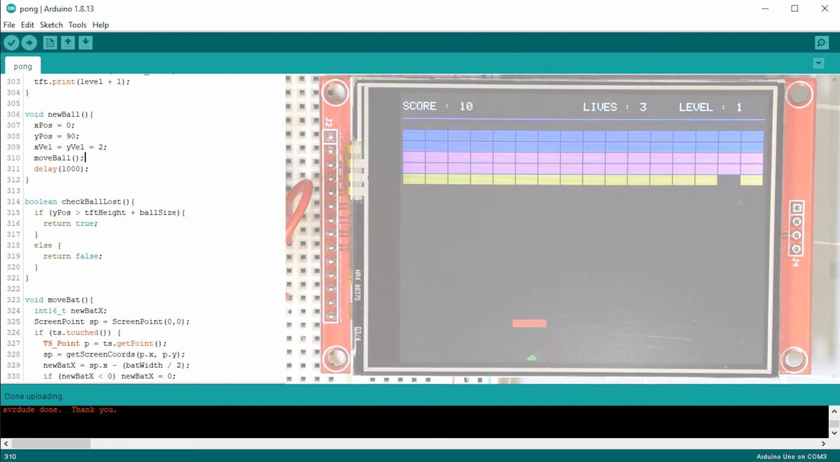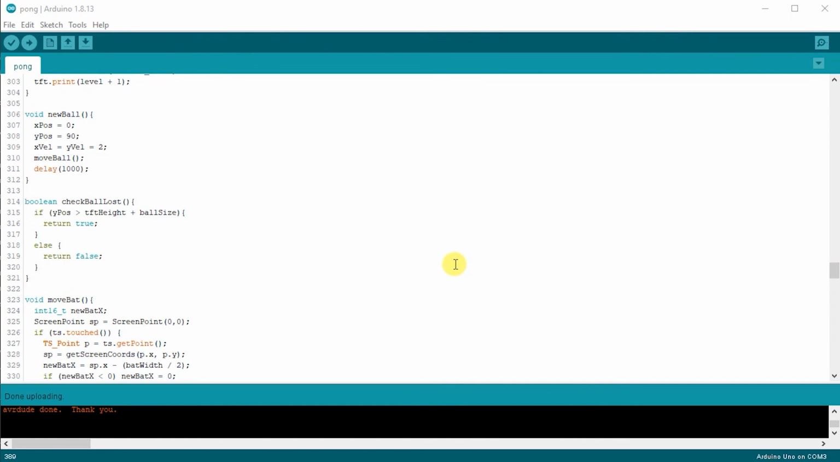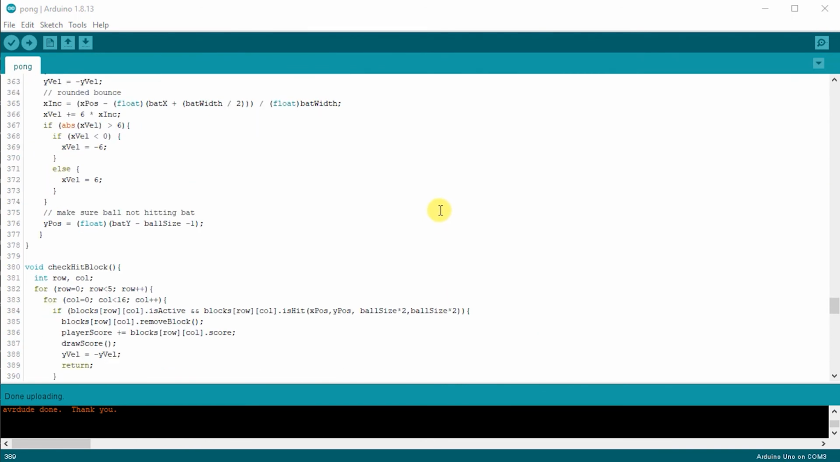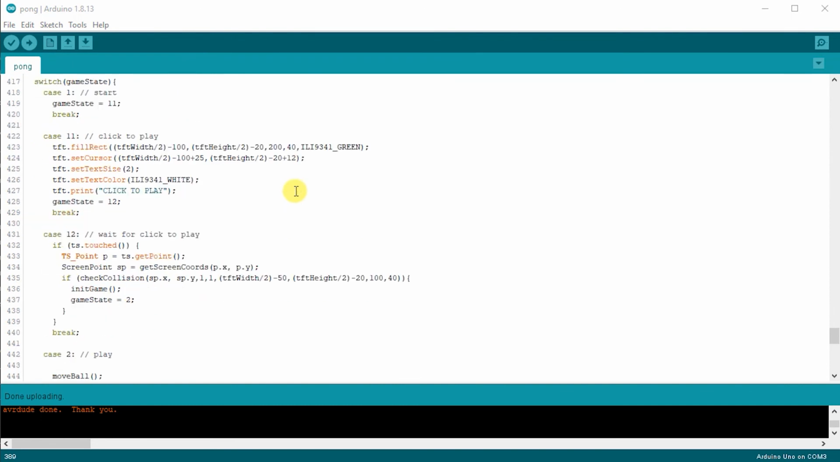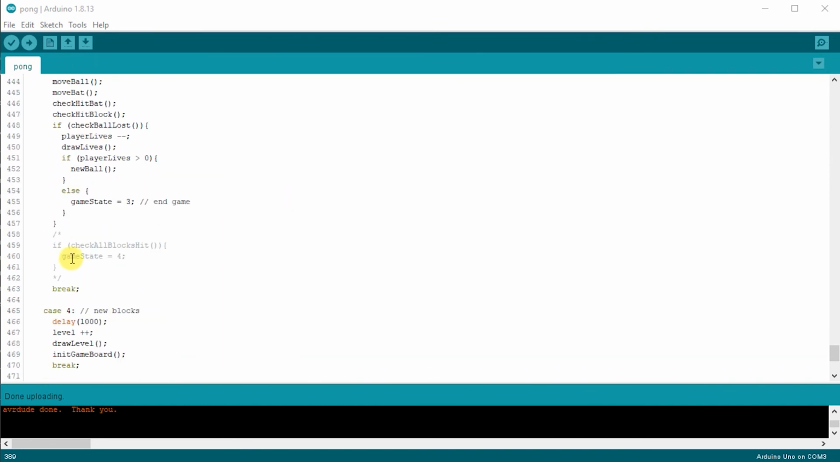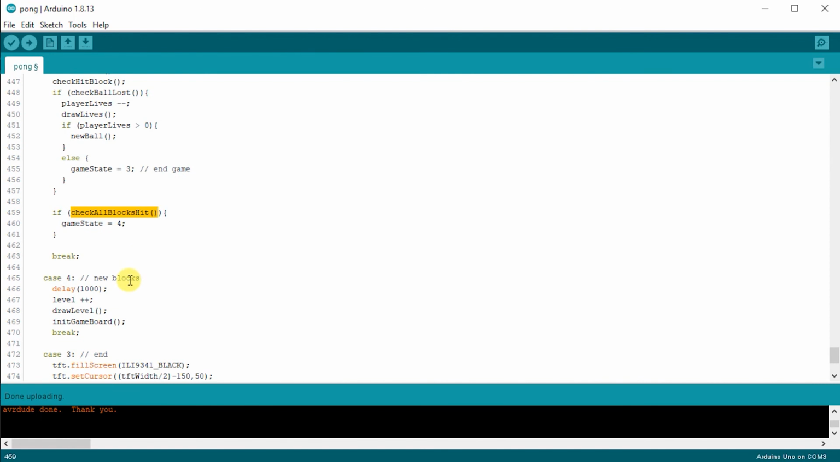Okay, so that's all up and running. So pretty much the last thing we need to look at then is what happens when we've hit all of the blocks. So if we come down to our main game loop again, if I just uncomment this last little block, you can see we have another function which is going to do this check for us. And again, by breaking all of your code out into functions, it means that your main game loop makes much more sense as you read through it. So if all blocks have been hit, then we go to game state 4, which is going to be setting up the new blocks. And you can see here that that's putting in a delay.